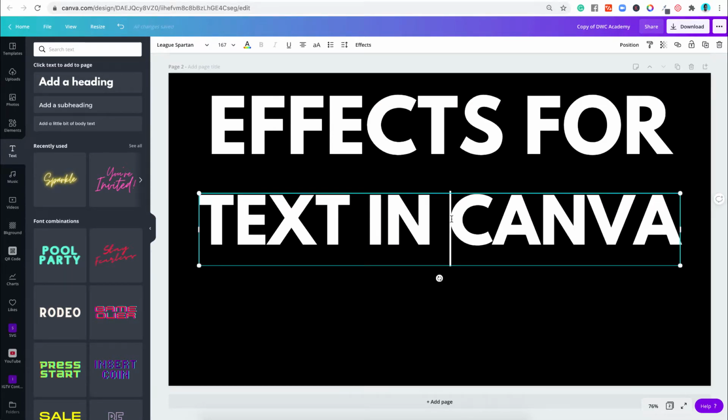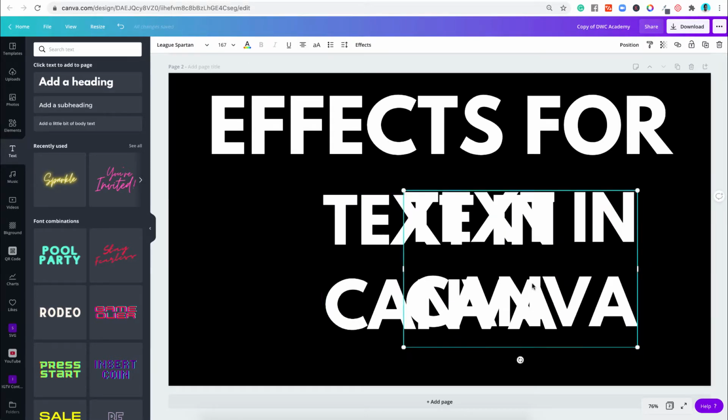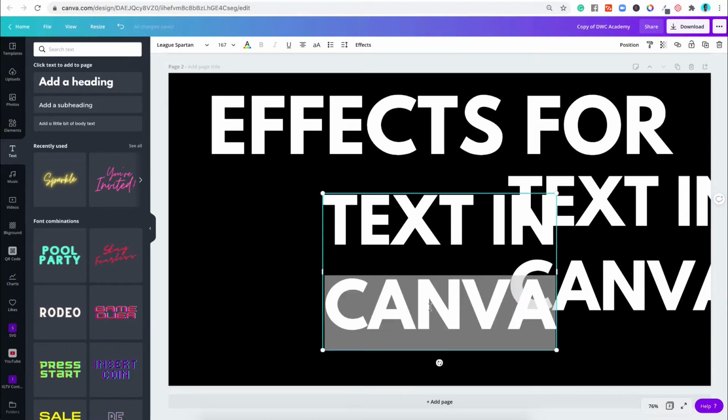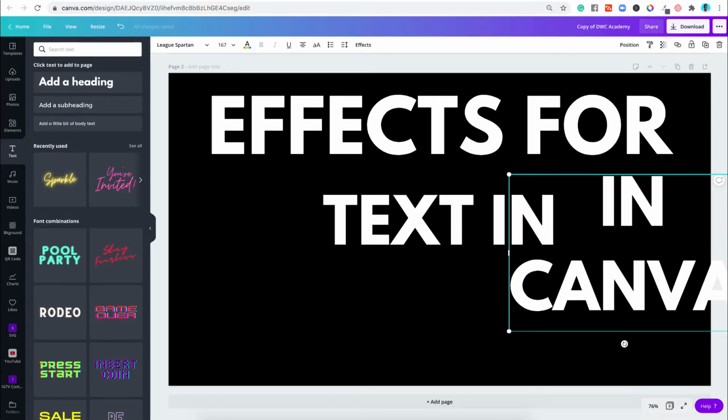Now I still want to break this into three, so I'm just going to duplicate this again. Now right here I'm going to remove Canva from here, and I'm going to remove this text from here because I don't need it, right?